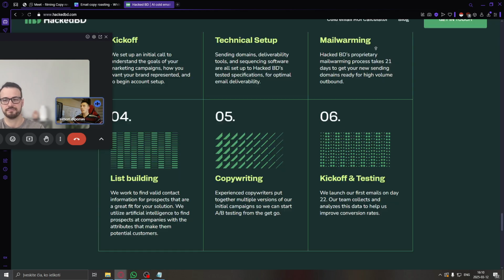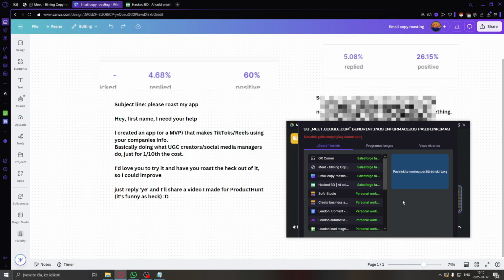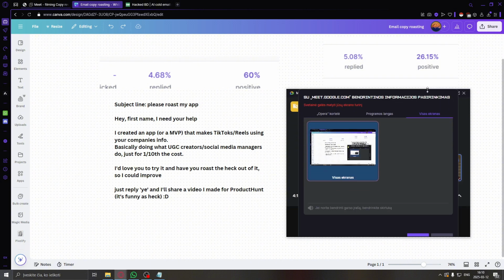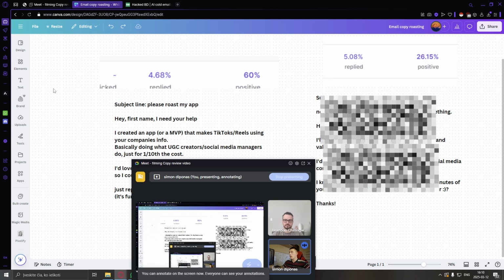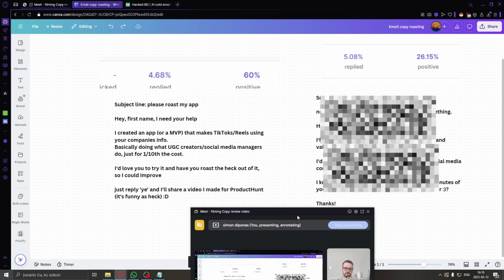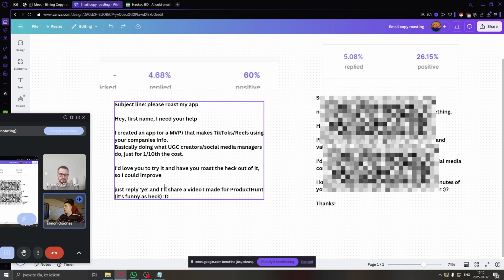Yeah, and we are going to be taking turns talking about email copies, like I said. So let me share my screen so you can see it, and we'll start off with me. I have two email copies right here, as you guys can see. One of them got a 4.5% reply rate. The other one got 5%. We're going to be starting off with this one.